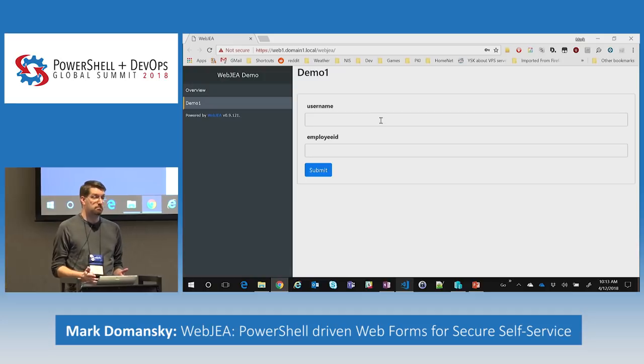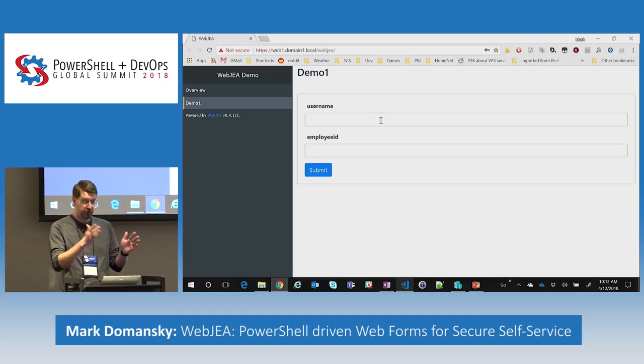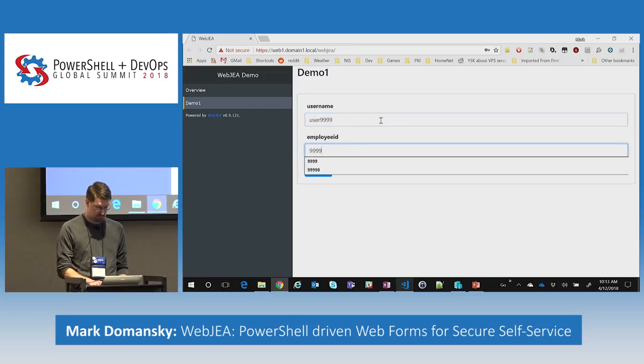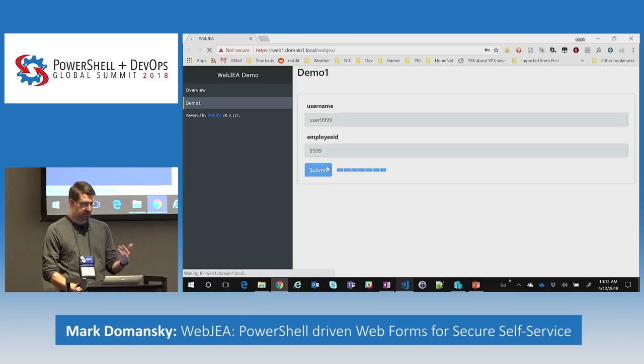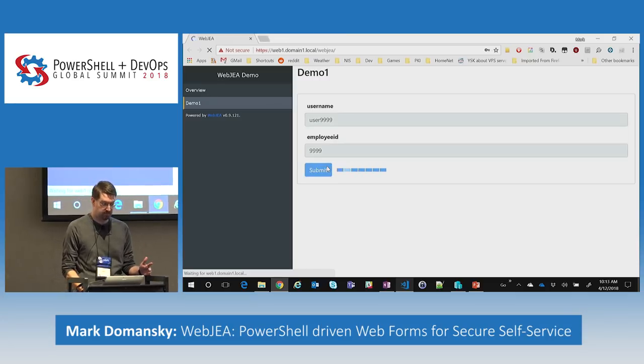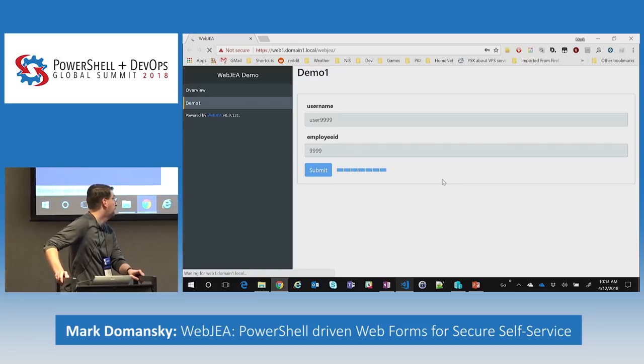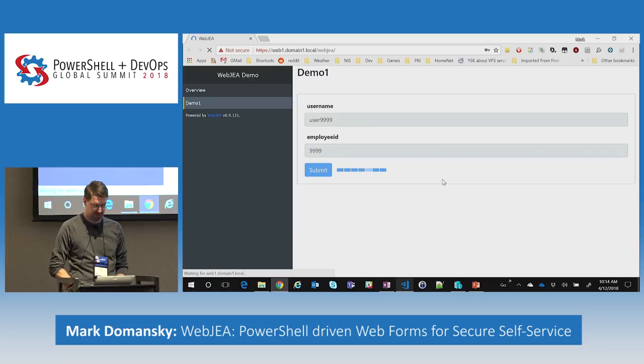So we've generated the form just from param, parentheses, username, and employee ID. So I can put anything I want in here. And what this is doing now is running that script with those parameters. Just a couple seconds. It's always slow on that first one. A lot slower on this first one. And the demo gods are not being friendly to me today.